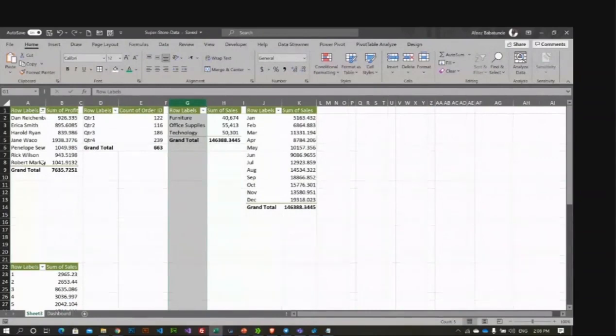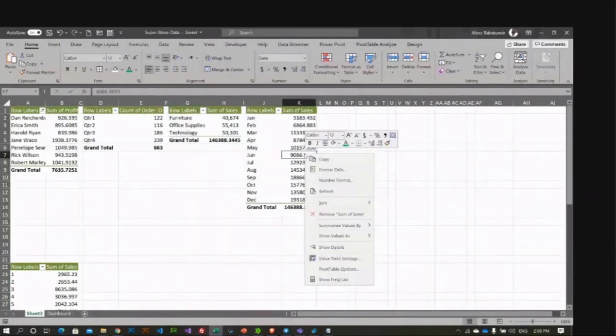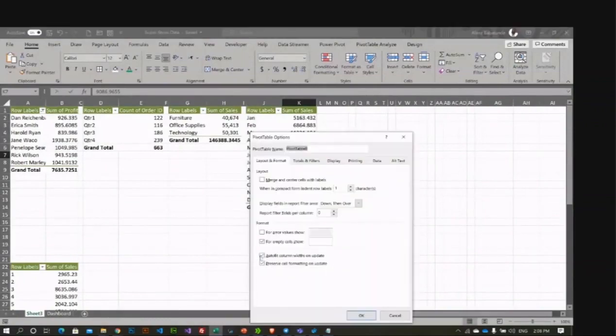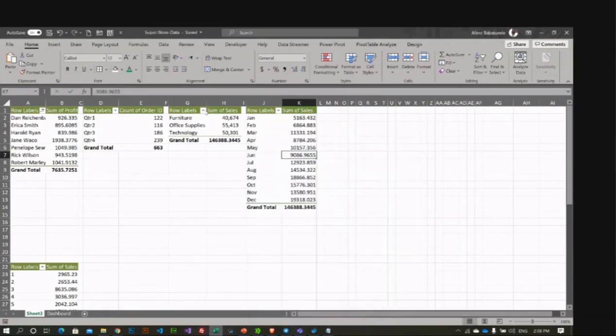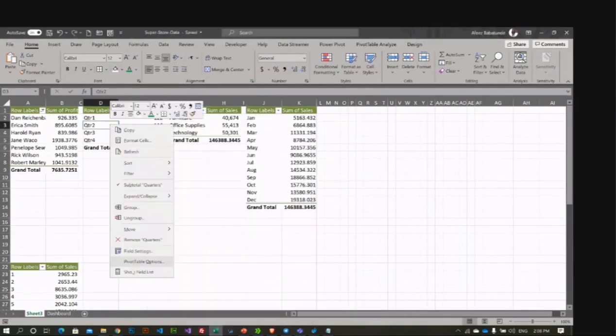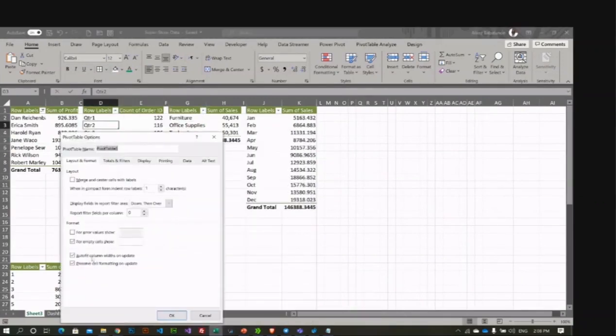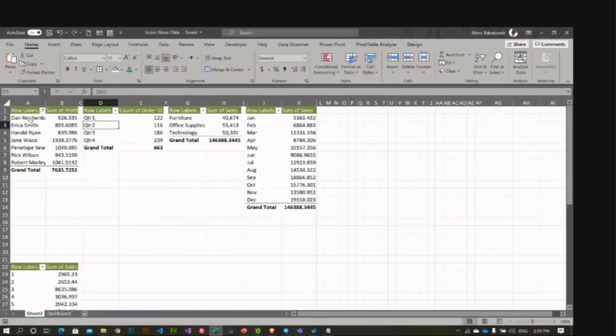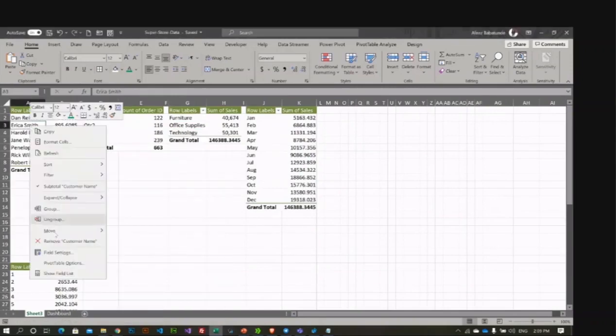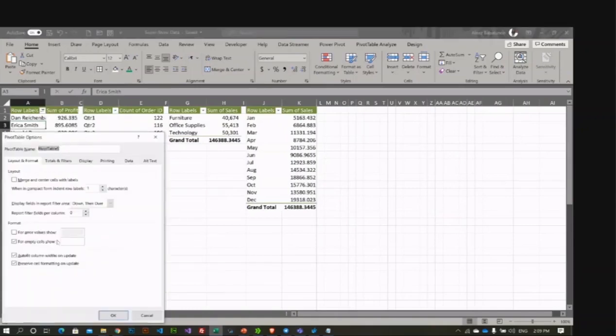So you can decide to right click on this table, any of this, and go to pivot table options. Then instead of auto fit column width on update, just remove this. Let's do the same thing for this one, and for this one. So anytime I update my data with slicer, it won't affect them.